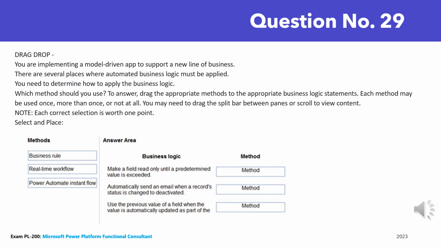You are implementing a model-driven app to support a new line of business. There are several places where automated business logic must be applied. You need to determine how to apply the business logic. Which method should you use? To answer, drag the appropriate methods to the appropriate business logic statements. Each method may be used once, more than once, or not at all. You may need to drag the split bar between panes or scroll to view content. Note, each correct selection is worth 1 point.